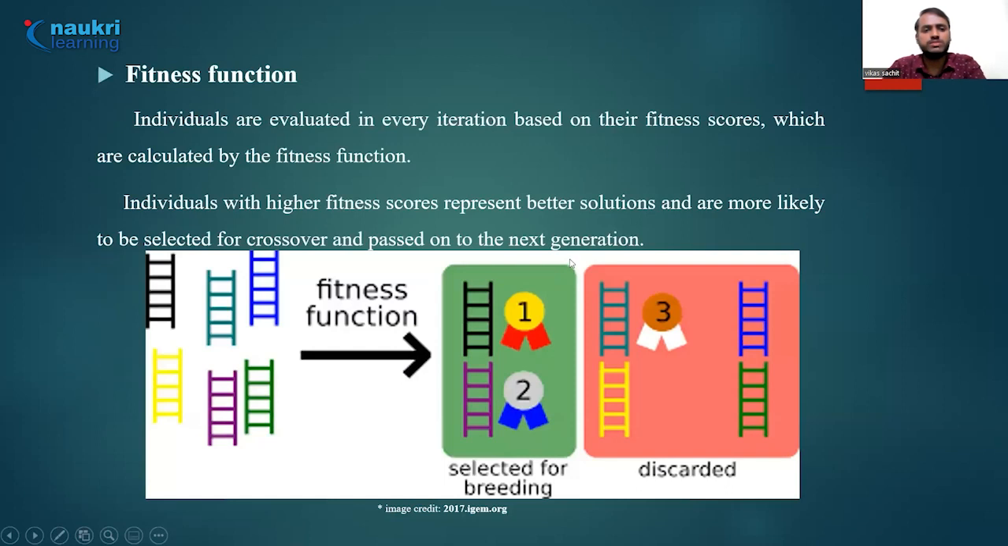Now let us head to the fitness function. What is the fitness function? It is an evaluation of the population. It is going to find which one is the toughest or the strongest one. It will assign a score to it, and based on that score we can judge that this individual is a fitter one or that one we can reject. Individuals are evaluated in every iteration based on their fitness scores, which are calculated by the fitness function. Individuals with a higher fitness score represent a better solution and are more likely to be selected for crossover and passed on to the next generation.